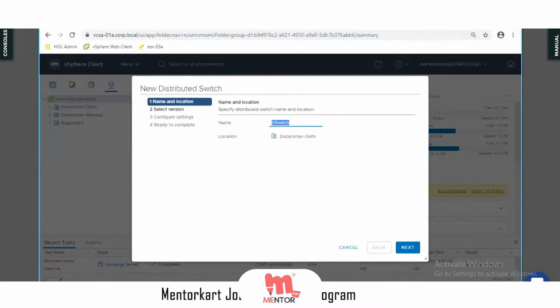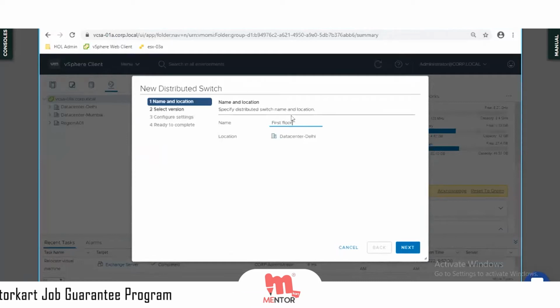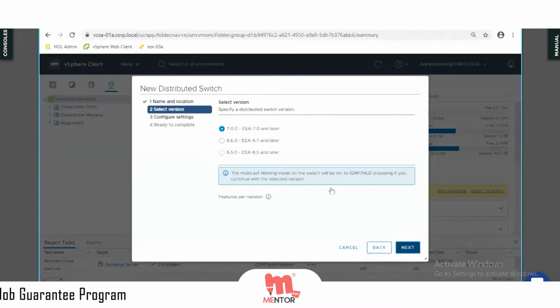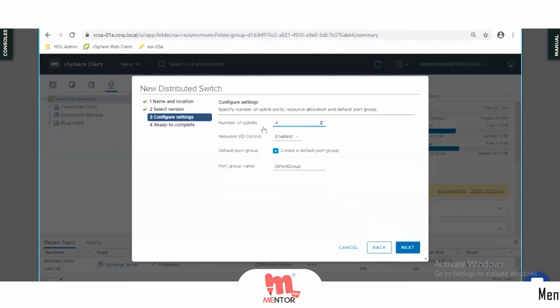You need to give the name of the switch. For example, I'm giving the name of the switch as first floor. The switch is for the first floor. Then next. After that, which version of the switch? This is version 7.0 ESX. Click on the next. Then how many uplinks? By default, 4 links. This is a virtual switch, so there is no issue. Depending upon requirement, 4, 5, 6, we have to modify it.